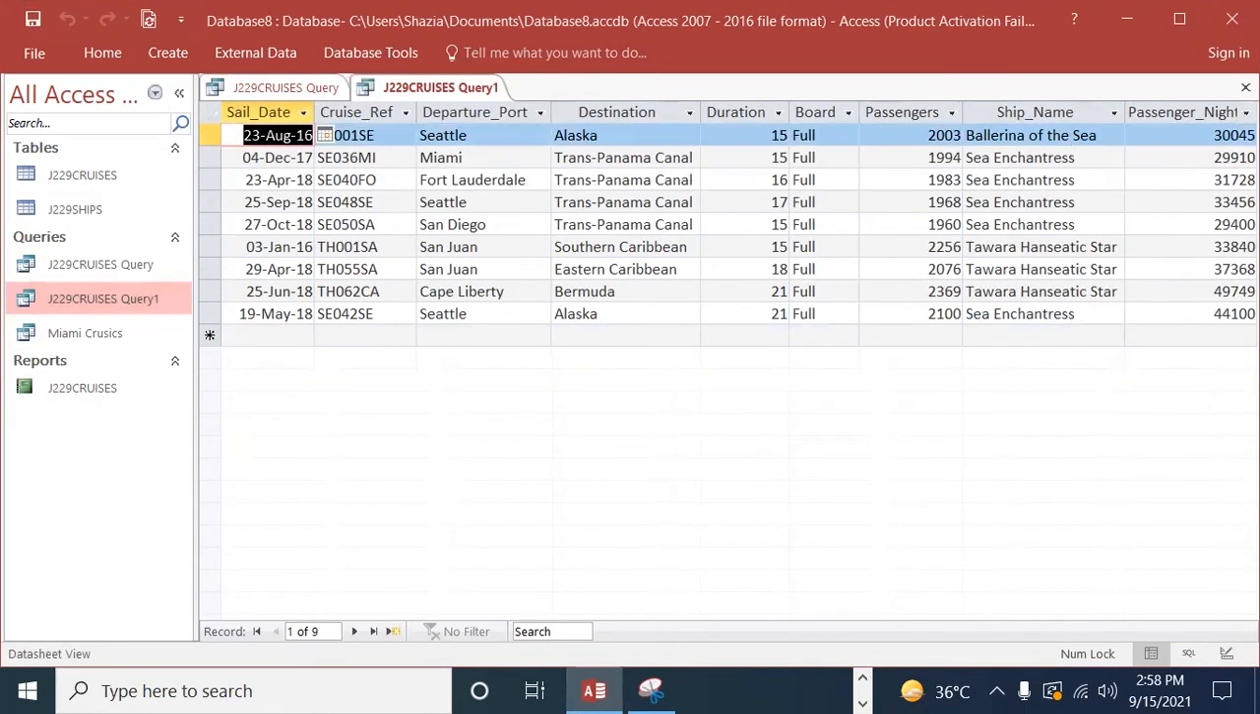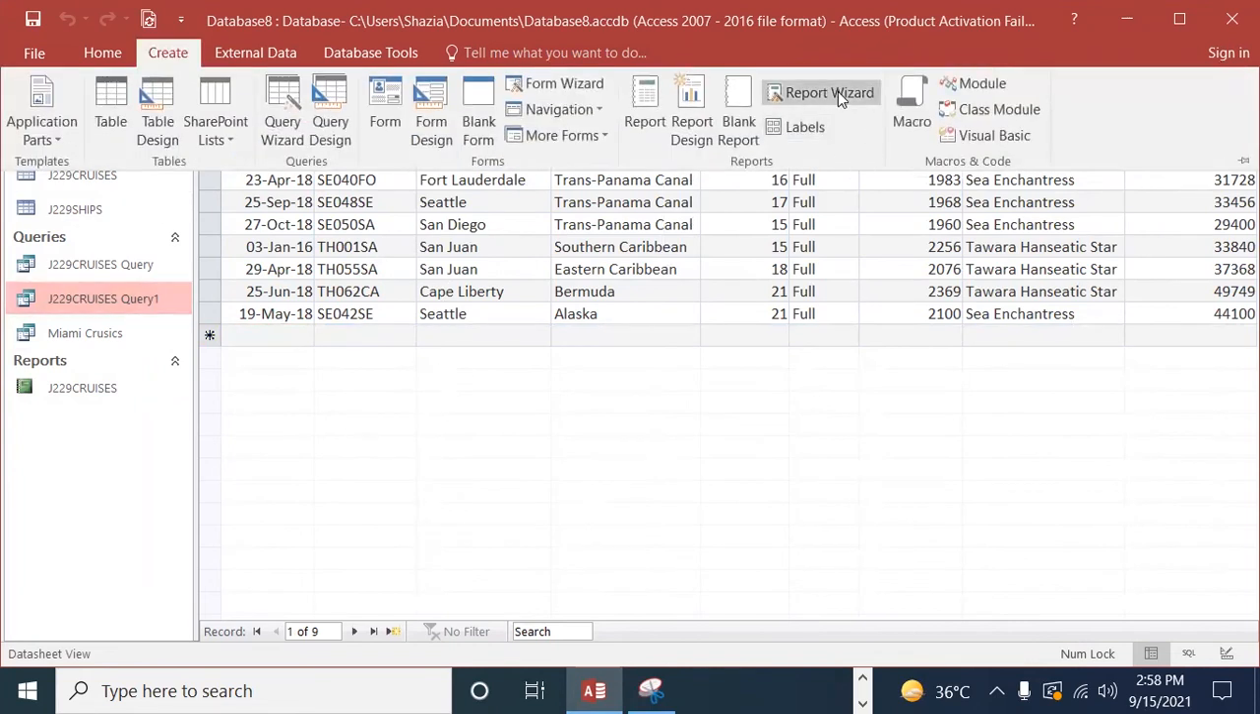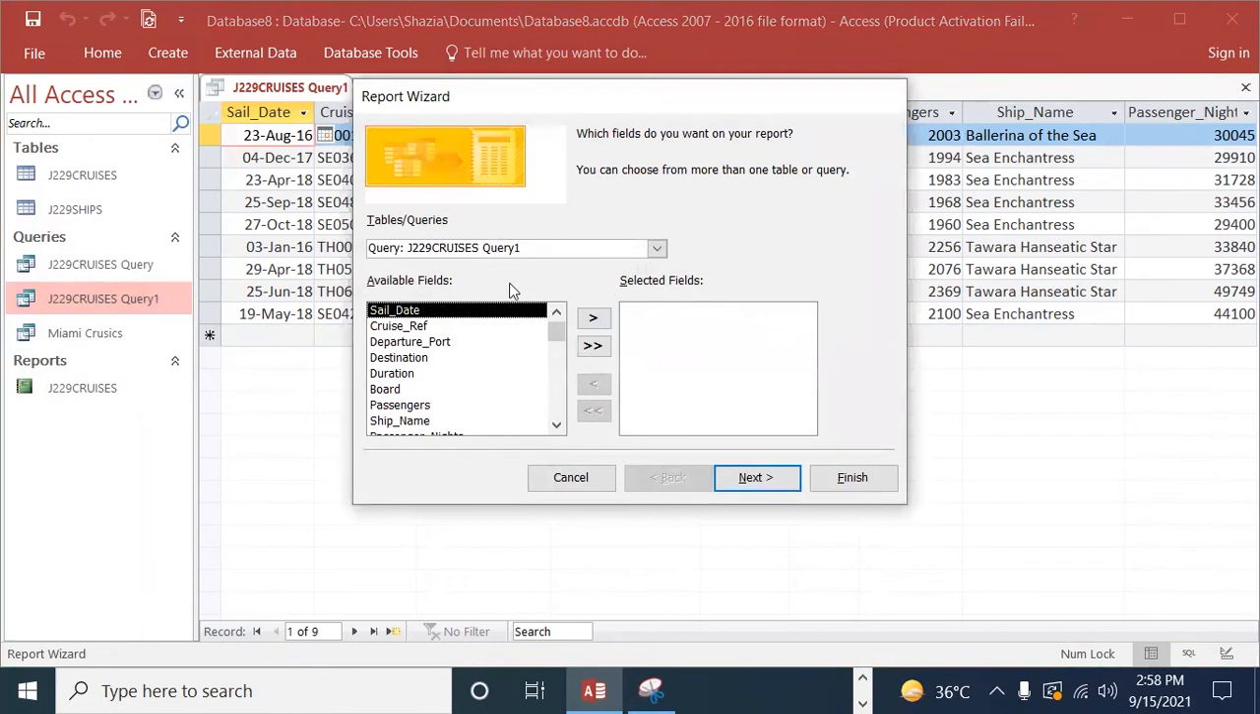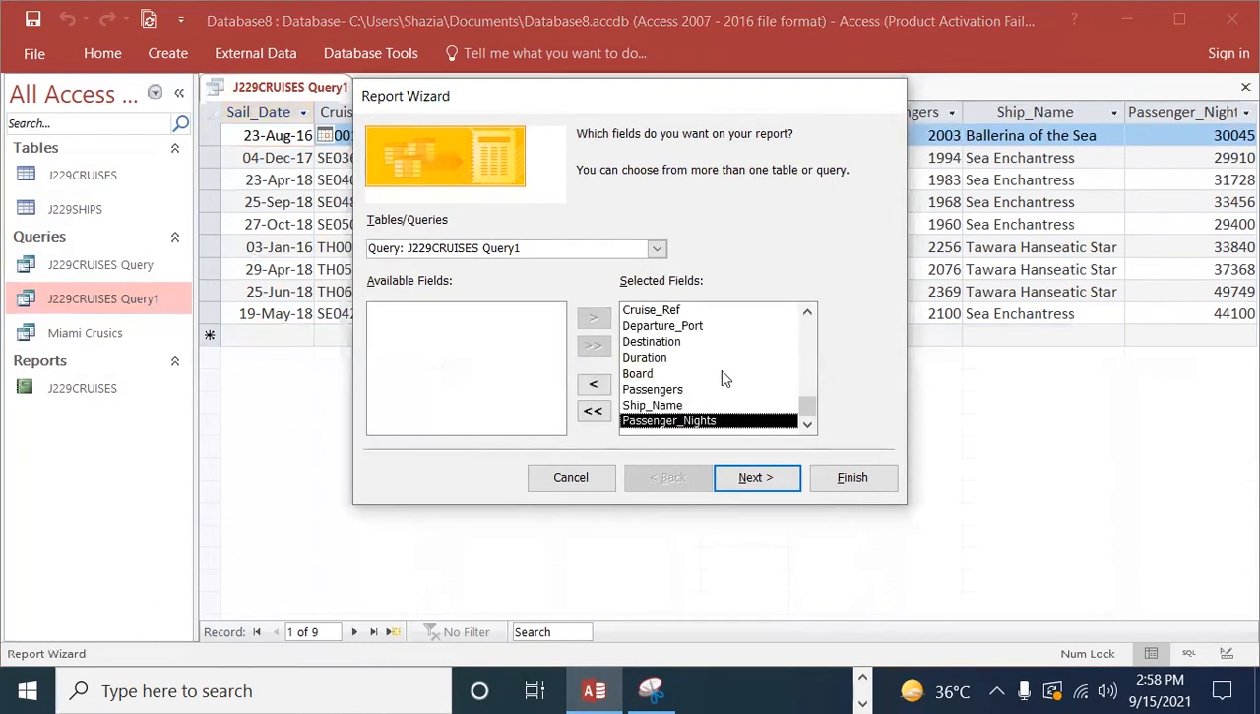This is my second query. Here's the shape and see. So close this query, run this and create your report, present report by using query 1. All fields are required. So use departing name, ship name and passengers, sale, cruises, departure, destination, duration, board, passengers, and the field we recently created. Next.